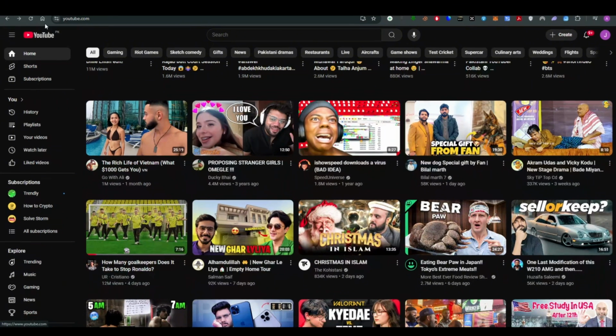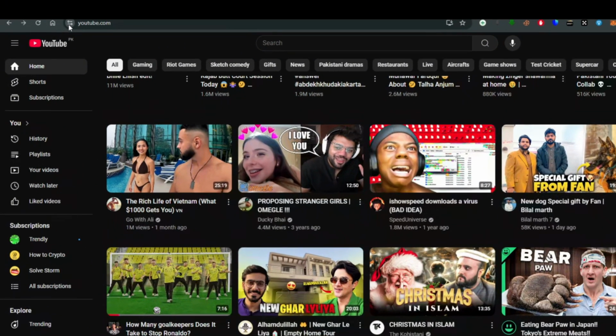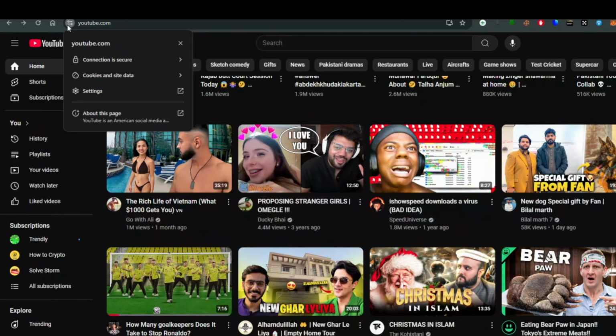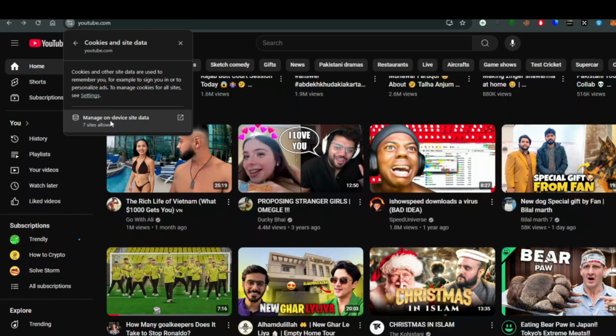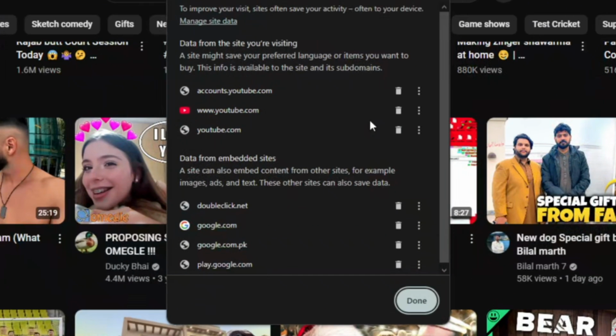So what you have to do is hit this button on the left side of the website link. Once you do it, you will see cookies inside, and once you click on that, you will see manage on-device data. Simply go ahead and click on that, and you'll be able to completely delete every single cookie that is available by clicking on this trash button.